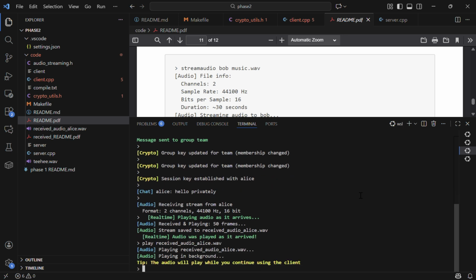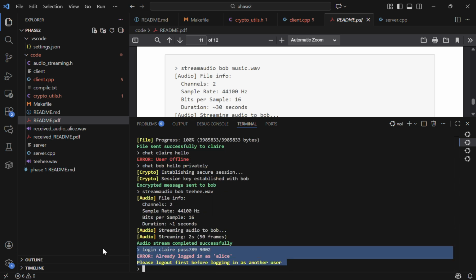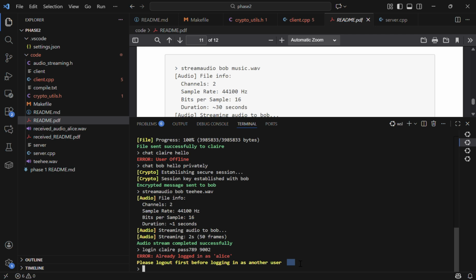And because we already established the login and register and stuff in phase 1, I don't want to spend more time explaining it. But in phase 1, we did get a deduction because one terminal could only be logged in by one person, so we fixed that. So let's try if Claire has 789. We get the error that we've already logged in as Alice, so we fixed that bug from phase 1. Thank you.